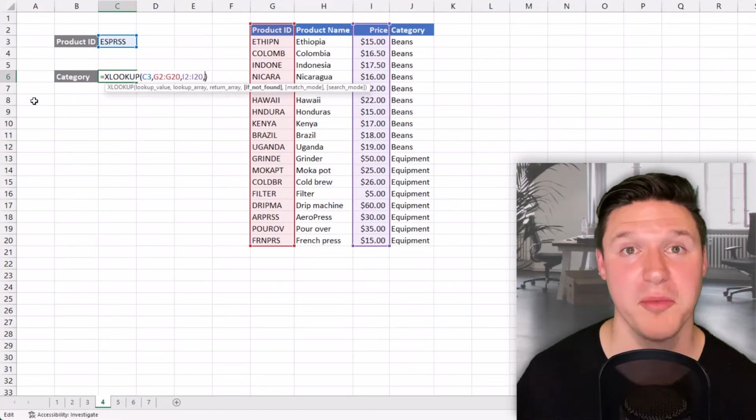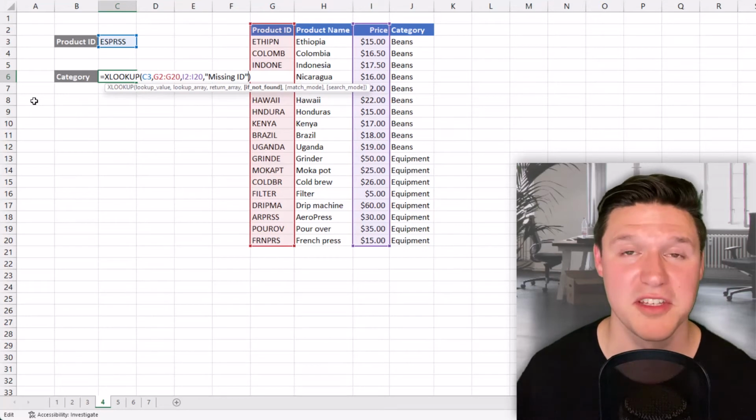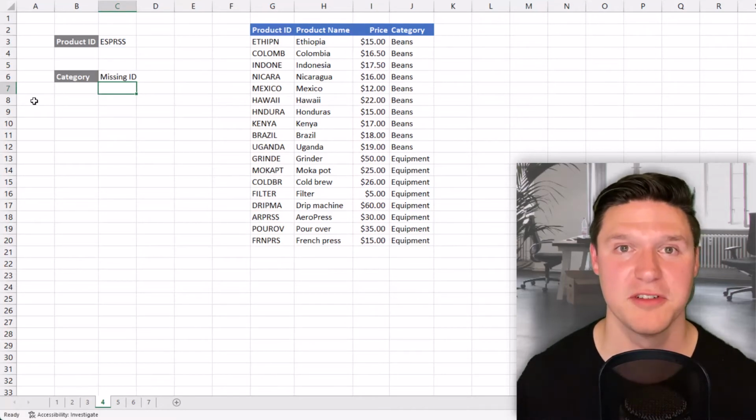And in this argument, you can enter a value that XLOOKUP will return instead of #N/A. So let's say we want to return "missing ID" instead of #N/A. So I'm going to type "missing ID" in quotes in the if not found section of the XLOOKUP. And now when I press enter, XLOOKUP returns a missing ID instead of #N/A.